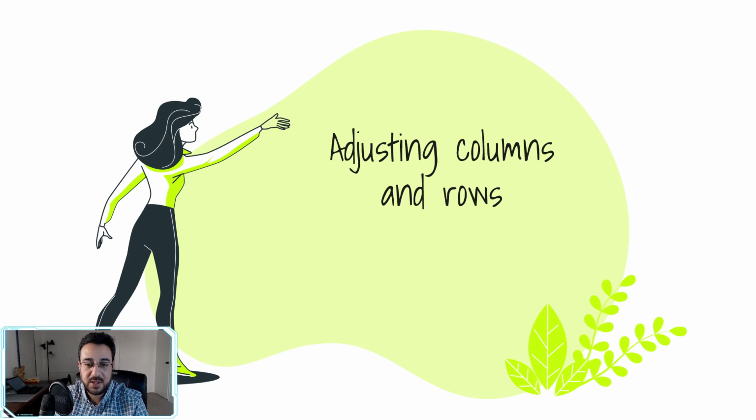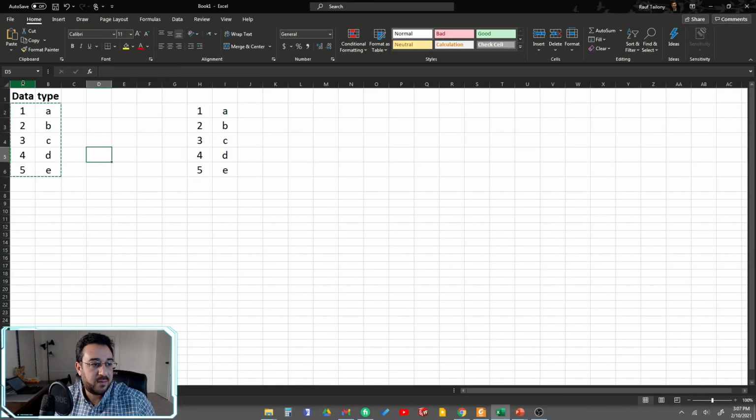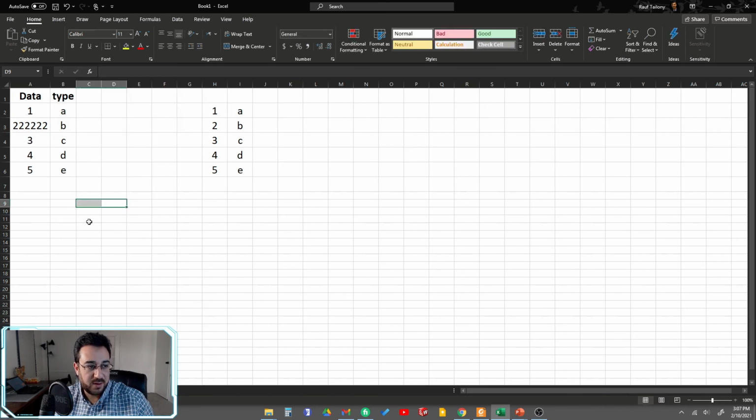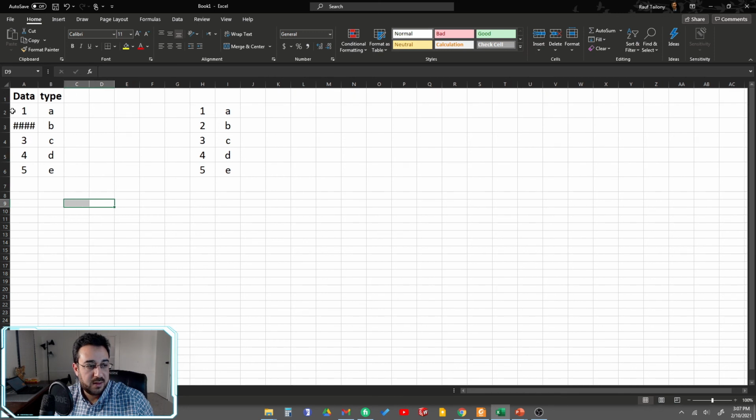Adjusting columns and rows. So you have this column A and column B. Now let's say in column A, on cell A3, you have this data in cell A3. Now let's see how it looks. You can see sometimes it's unreadable.